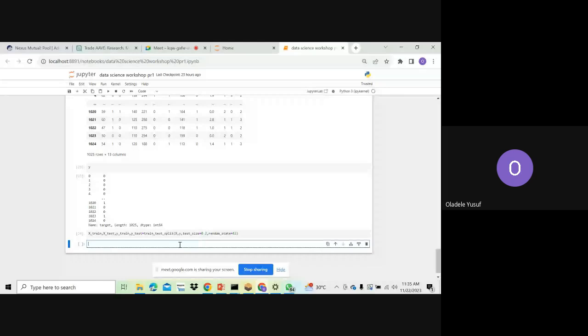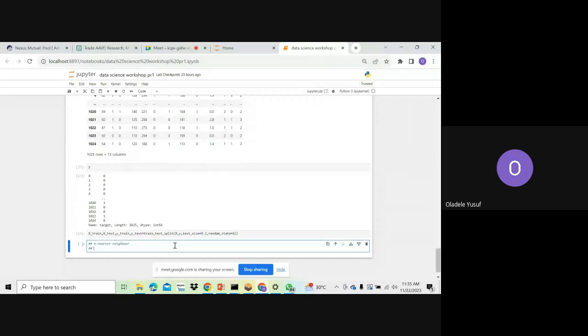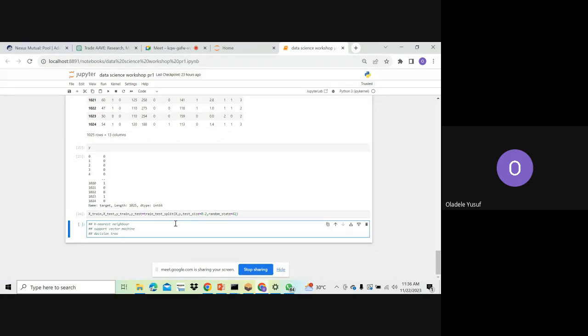Okay, so I need to use some supervised libraries. I'll just list them out, the ones I'm using. I'm using k nearest neighbor. Then I'm using support vector machine, and I'm using decision tree. So these are the supervised libraries that I want to use.